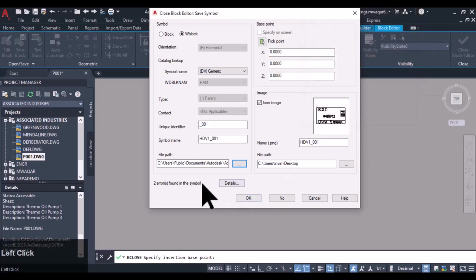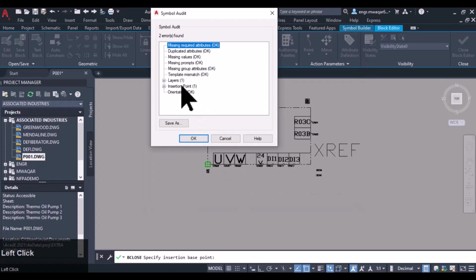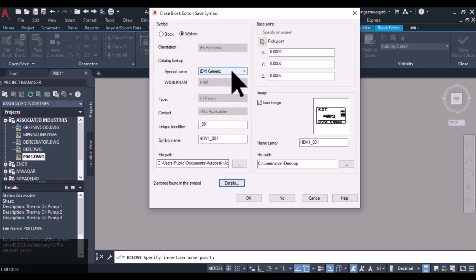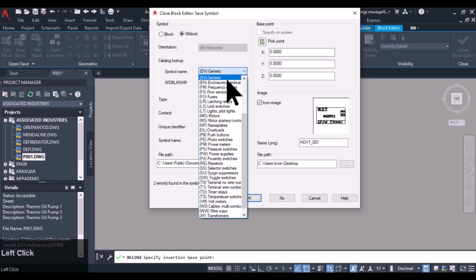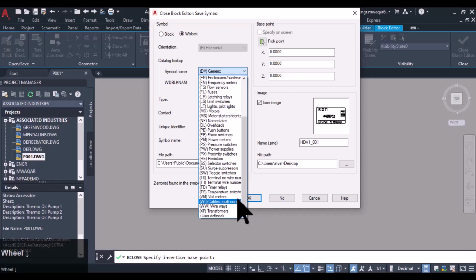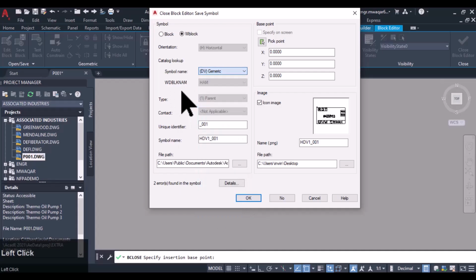So that's fine. 2 errors found in the symbol. You will see these are the errors, so leave that. It's generic. These are the different other options in your symbol name. You will find all these are the different types of family names you can specify from these. So in this menu you will find that its parent is 1. Contact is not applicable because I haven't inserted any normally open, normally closed contacts. So I haven't specified any contacts for this component. So that is all about the symbol, and let's click OK.